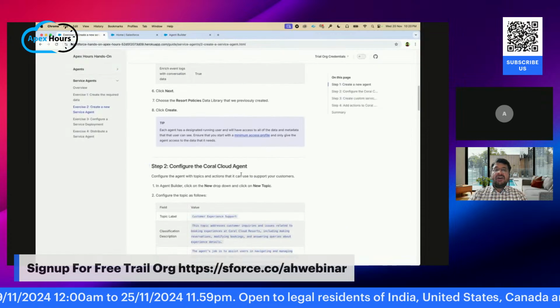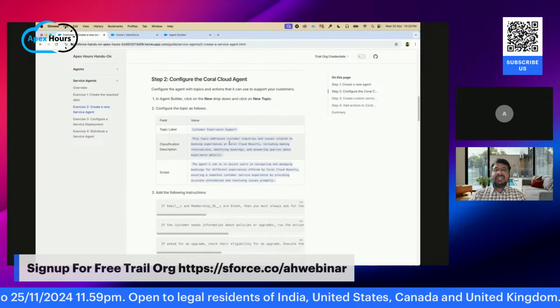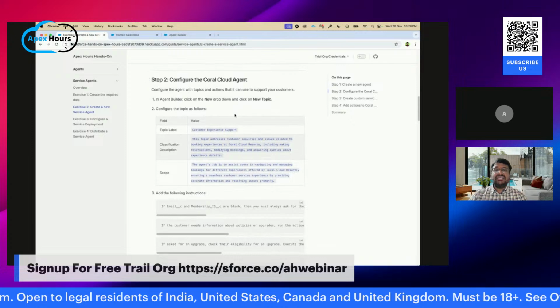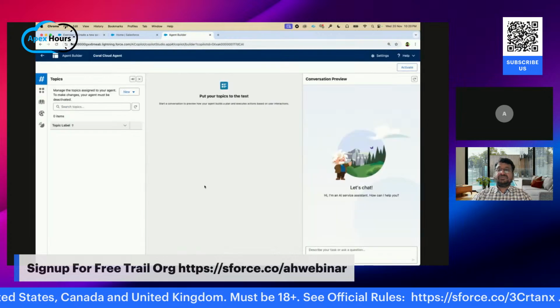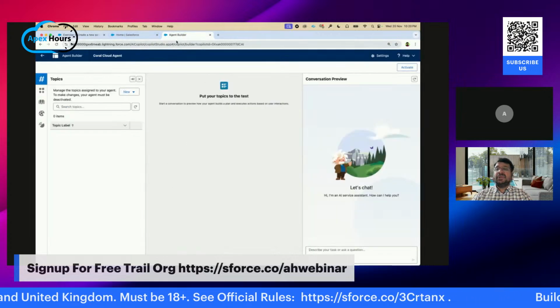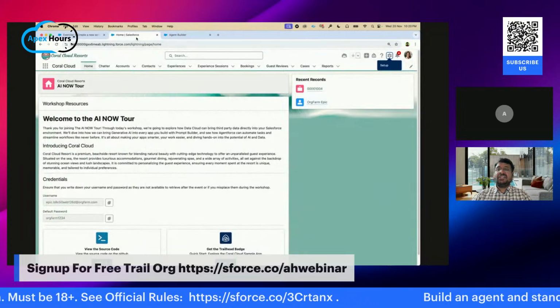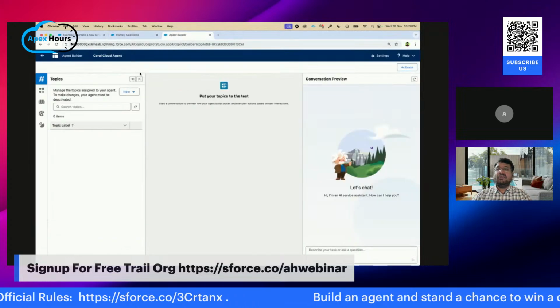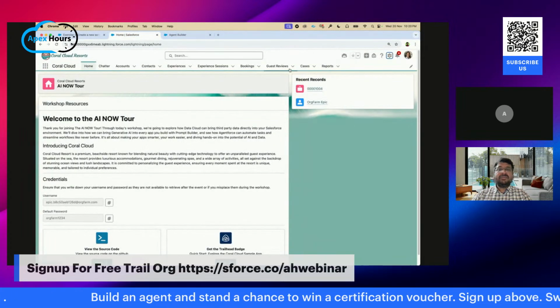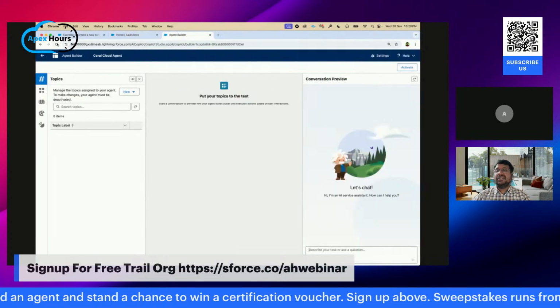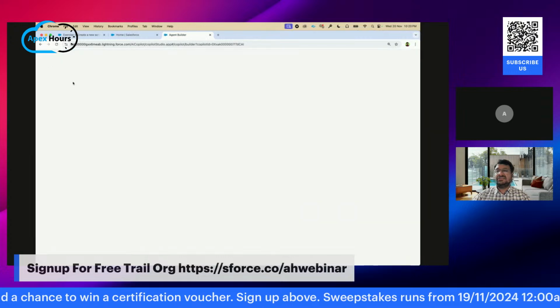Okay. Now that we have created the agent, let's configure the Coral Cloud agent by creating a new topic. So what we can do is go to the agent builder. In fact, if the agent builder is not already open, open the agent builder. You can do it from the setup always. I've already opened it. Let's refresh this.